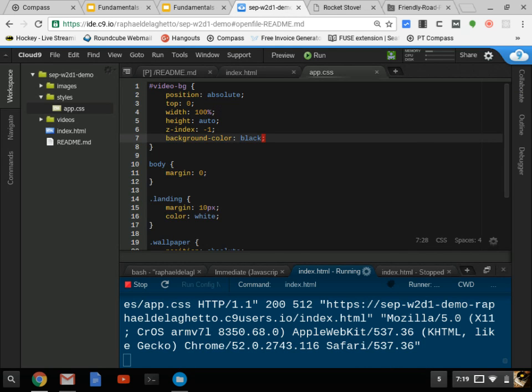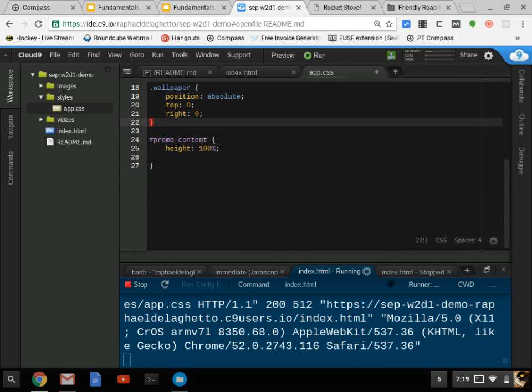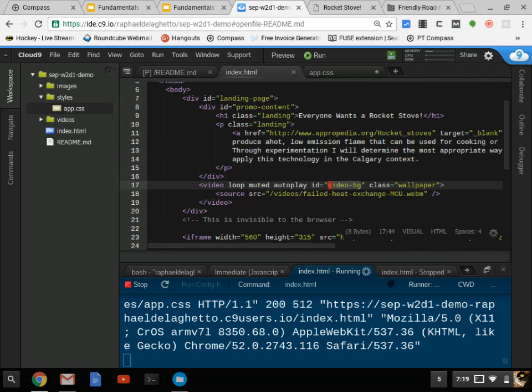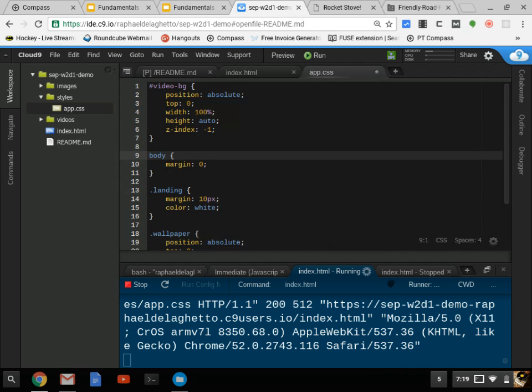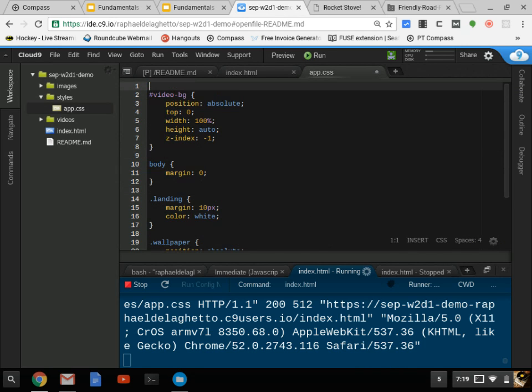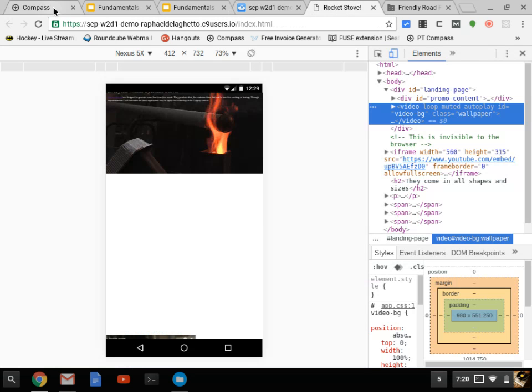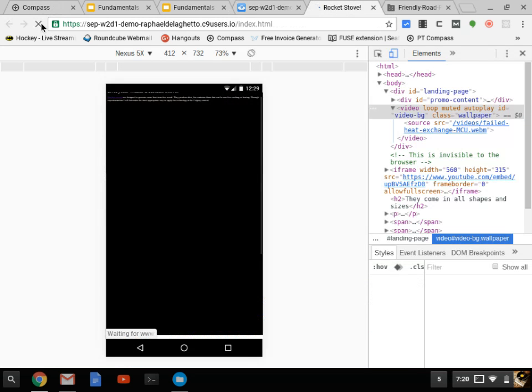So let's create the background color. Where did I put my landing page? Oh, I don't even have it anymore. Did I just take that out? Okay, well, I'll just put it back in. Landing page. Background color black. All right. Hopefully, fingers crossed. Oh, what do you think happened here?